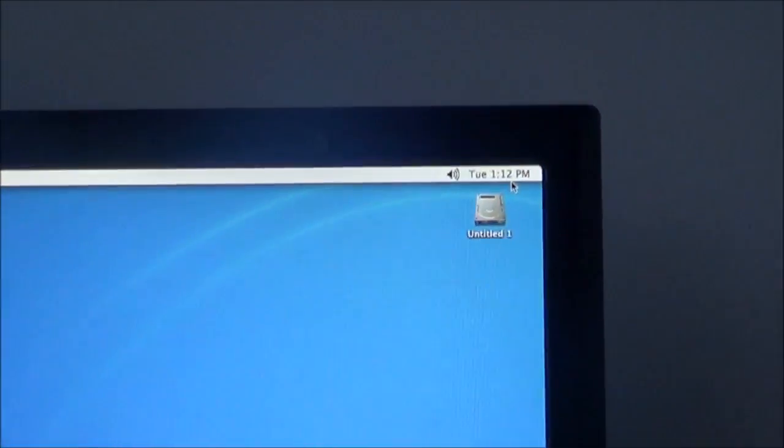Okay, so what time is it? Okay, Tuesday, 1:12 p.m. Don't worry, because it's emulation. It's never right, because I'm using emulation to get this to work. Okay. So there we go.